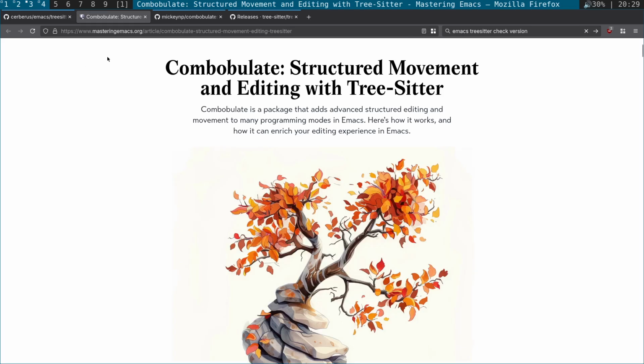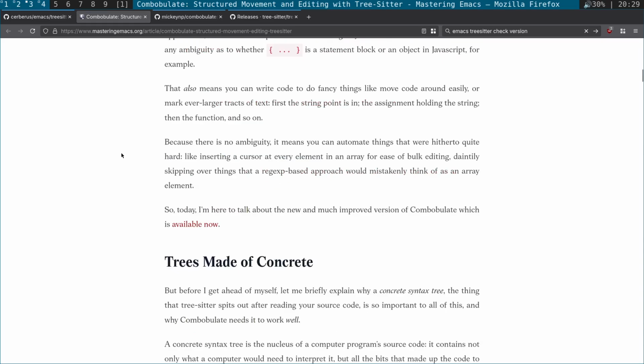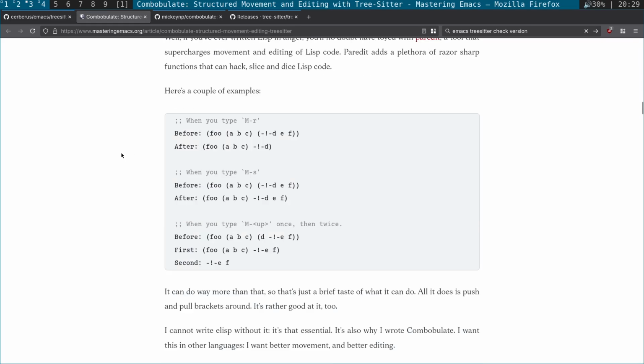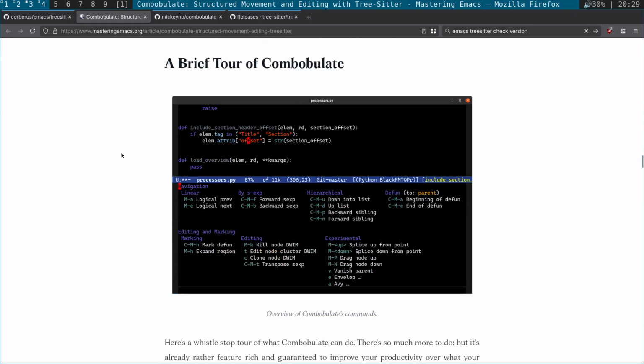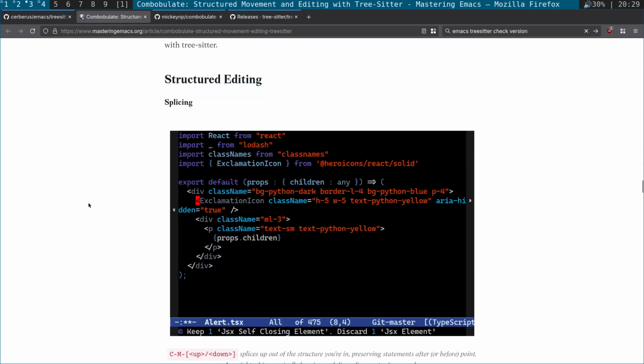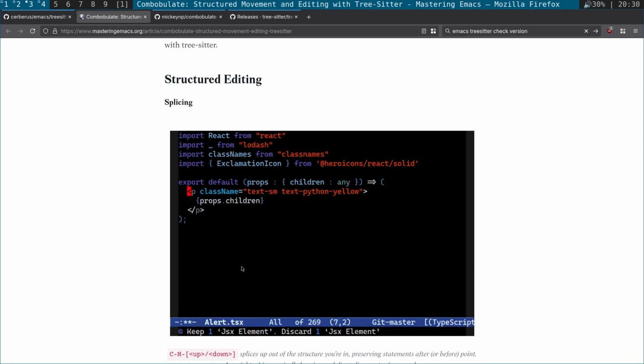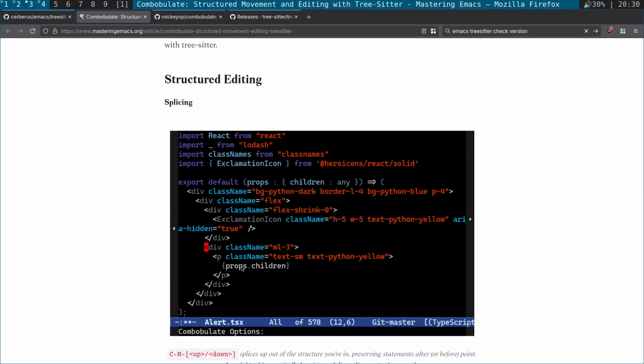Okay, this is the Mastering Emacs Combobulate Structured Movement Editing Treesitter article. You can have a read through this on what it does and how it works. I'm not going to read through this, but you can see here a screenshot showing the transient menu that I showed you. We've got structured editing. Here's the splicing, and you can see how that works.